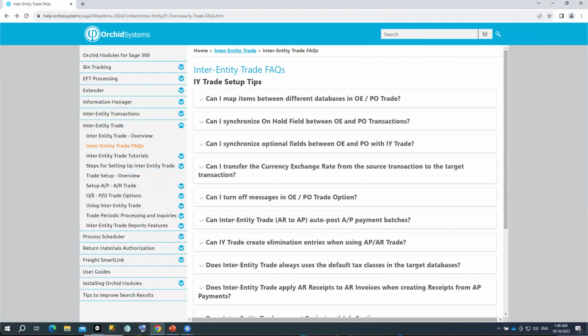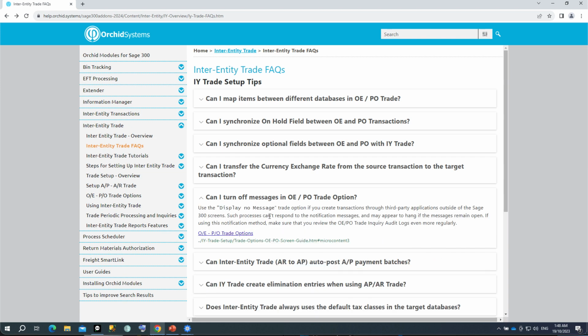Okay, a really important option is, can I turn off messages in OE PO trade options? You've probably seen in the presentation that when we post an OE order and it creates a PO, we get a message on the screen with the PO number that was created. And this is really useful if you're processing everything on the Sage 300 desktop screens and you want to immediately see the PO or the OE order that's been created or updated, and go and check it in the other company or do something with it in the other company.